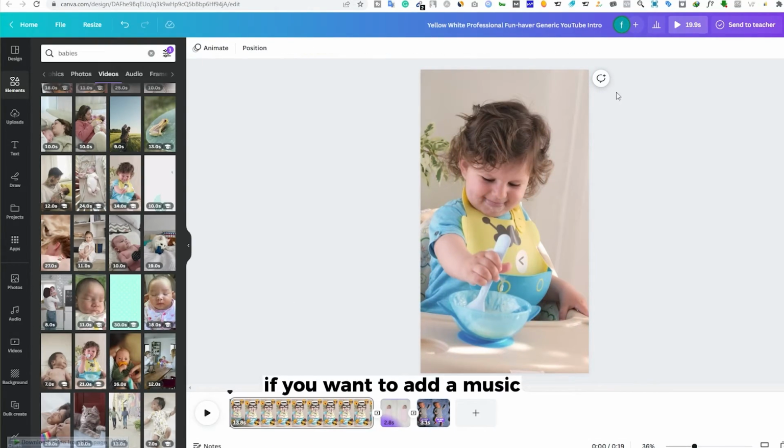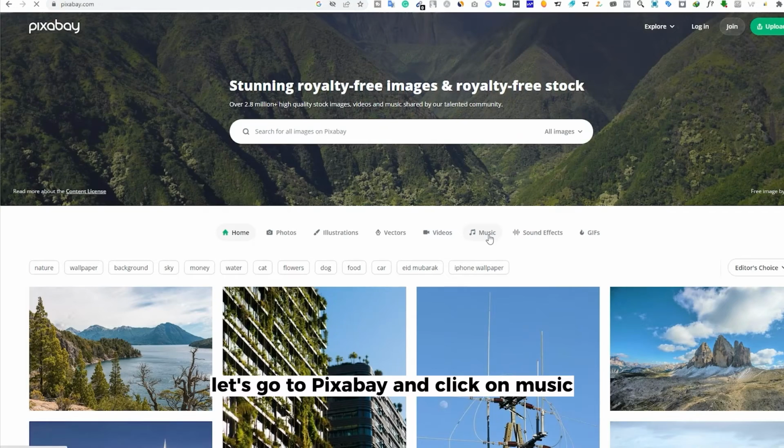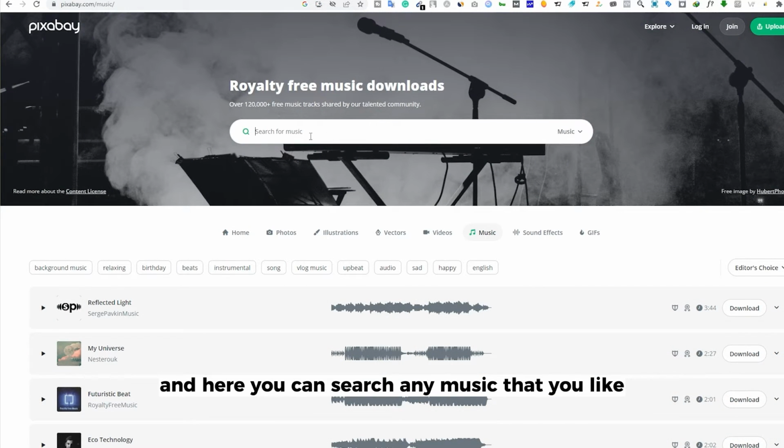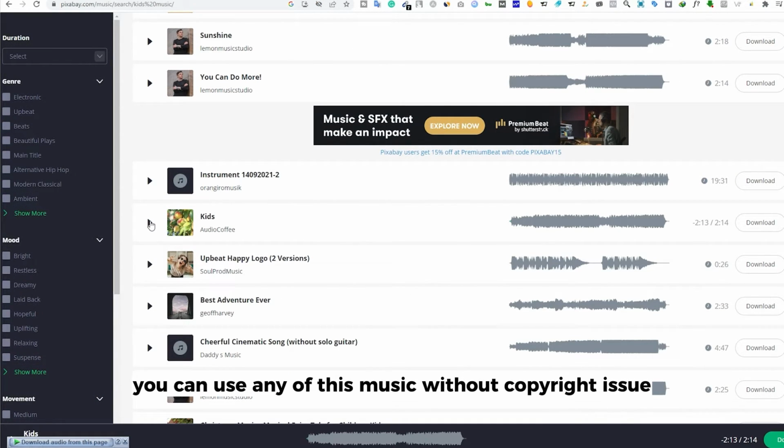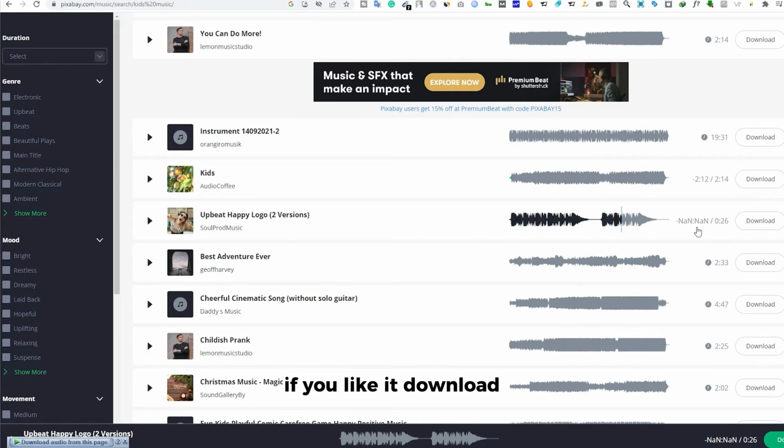If you want to add music, let's go to Google and search for music. And here you can search any music that you like. Search for kids music and press enter. Now scroll down, and here you can use any of this music without copyright issues. Play any music. If you like it, download.